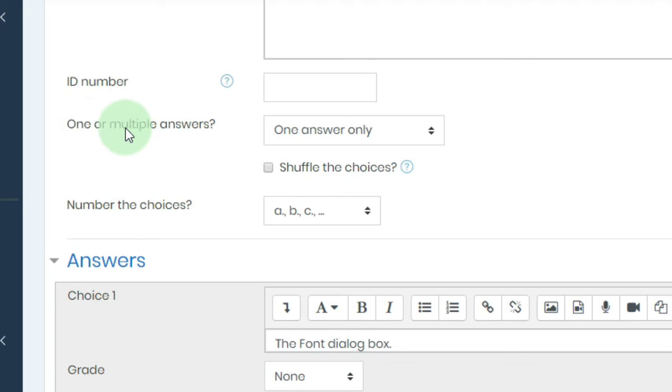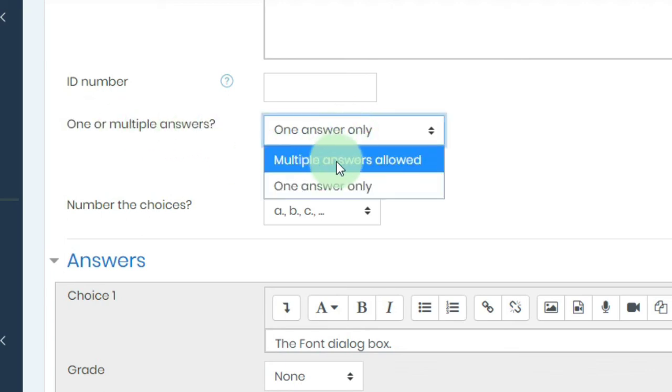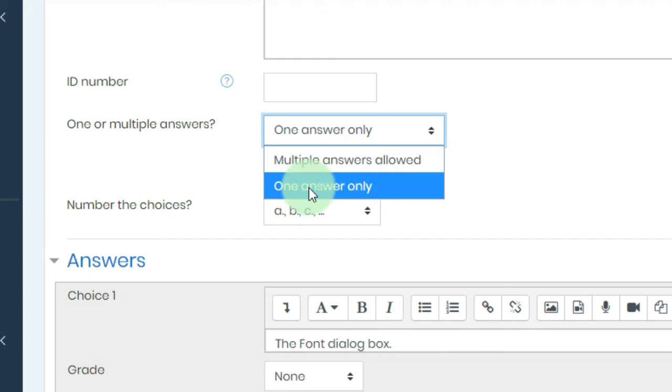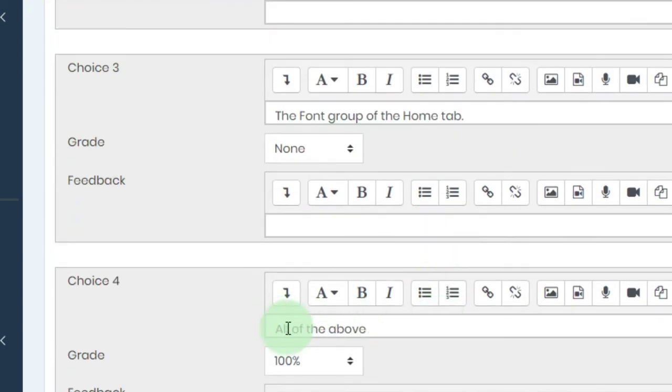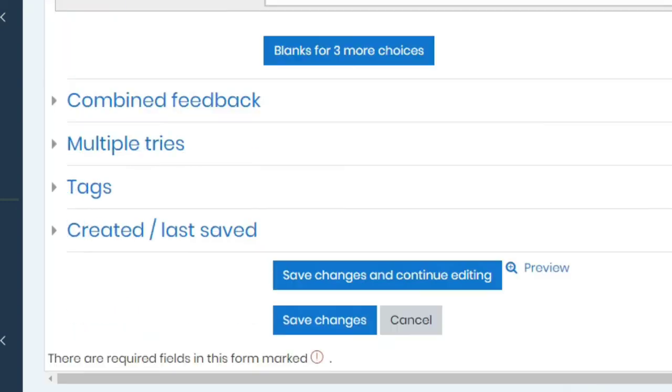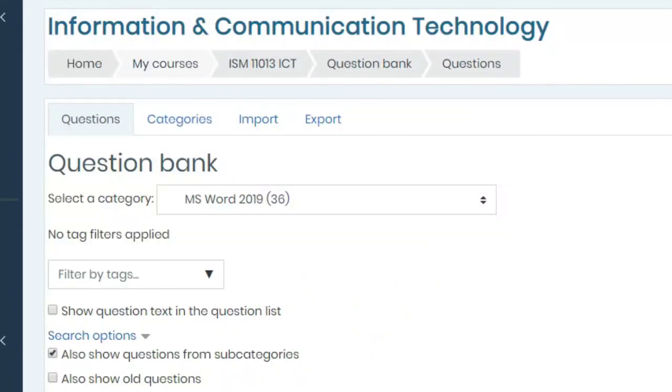Here we have one or multiple answers. If you want to have more than one answer, you can select this one, multiple answers allowed. So I don't want to have these multiple answers, so we will make it as one answer only. Okay. Now we can see all of the above. So like that we can easily find out the contradict questions. And after completing all the settings, we will click on save changes. Now you have the questions in the question bank.